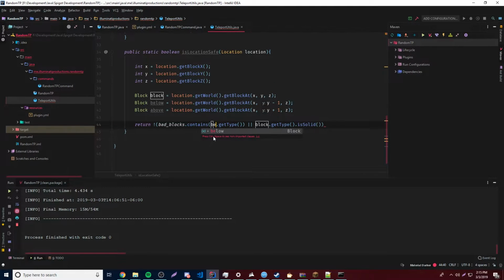This would be below, because we're checking to see if the block below them is a grass block or not, because they're going to be standing on that block. But this one we want to check and see if it's solid, of course, because this is going to be the block that they're basically inside of. If they spawn within a solid block, that means that they're going to suffocate. So that's going to check that one.